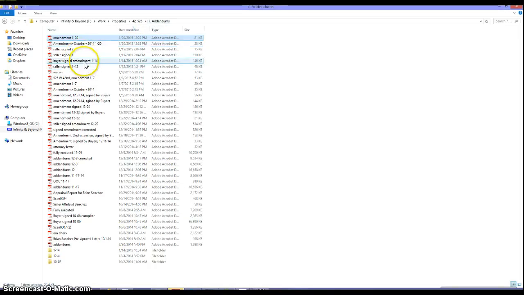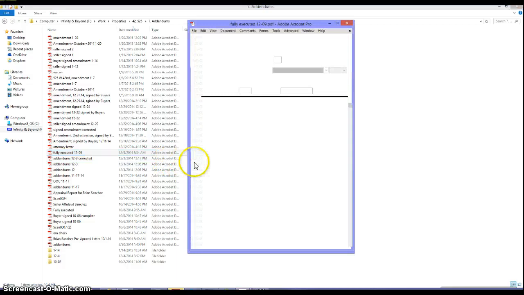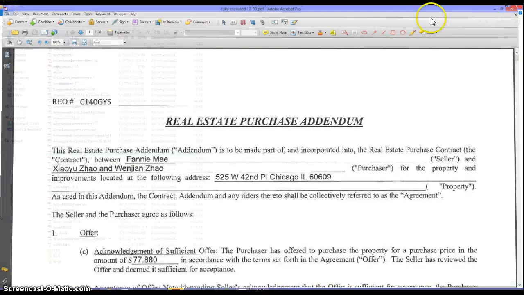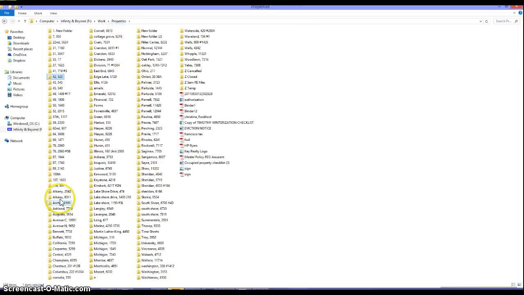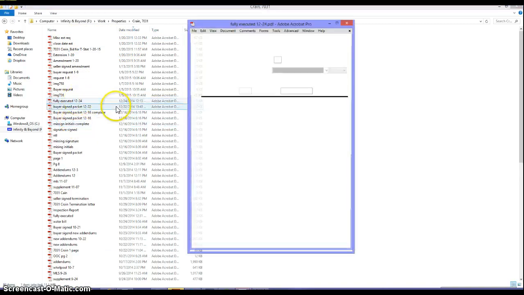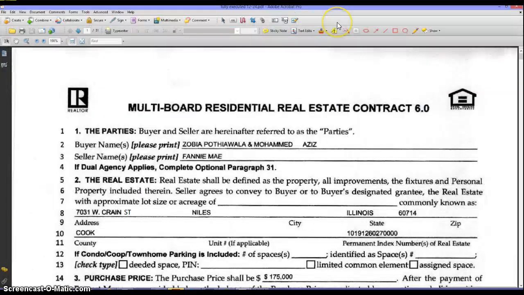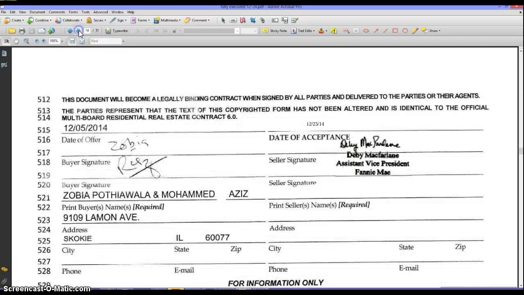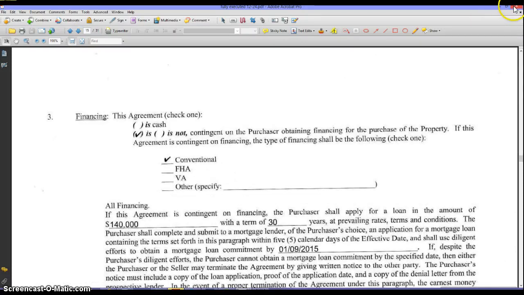Now let's kind of address the spelling of the buyer's name. Oh, we're in the wrong one. Let's go to Crane. Let's find fully executed, which is right here. And it says Mohammed. So let's just leave it alone. Let's see what happens.